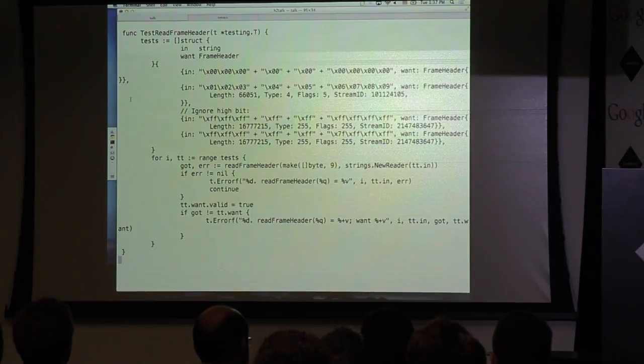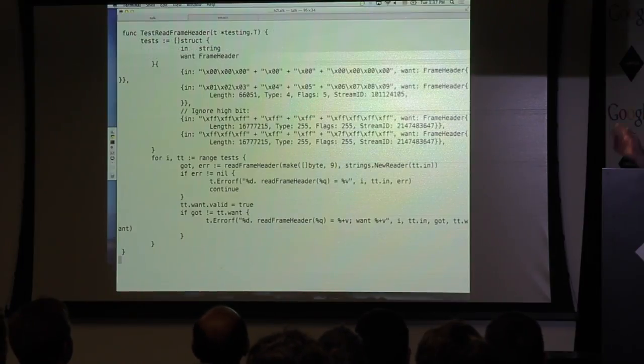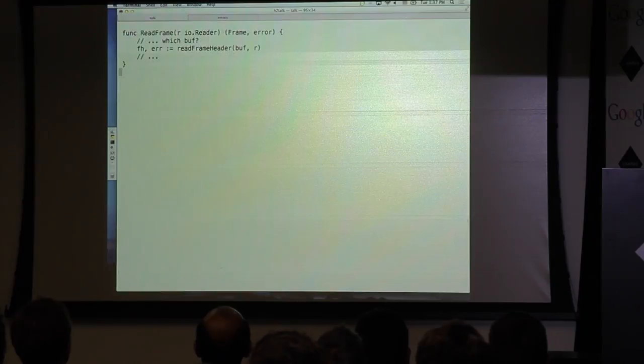Always write tests. Here's a little table-driven test where I have some input, have 2 cases for ignoring the high bit or not. Here's the high bit is off. Here the high bit's on. Make sure they have the same stream ID, and write out some good error messages. There's actually twice as much test code in this whole package as there is real code, and it's found tons of bugs, so it was useful.